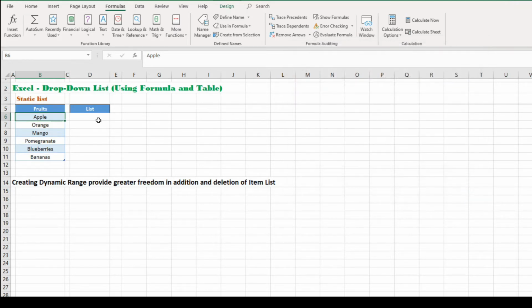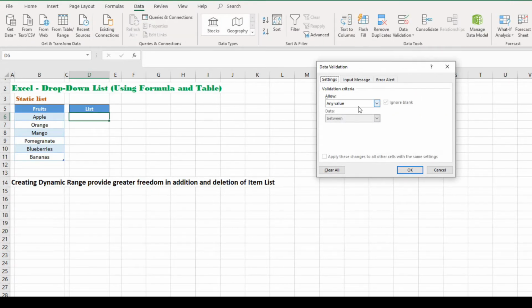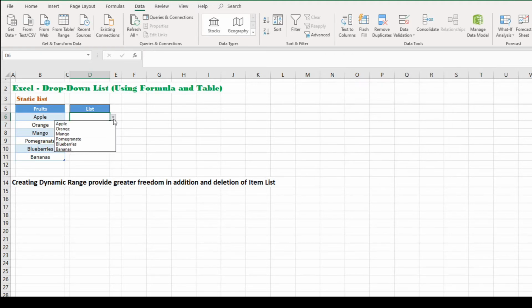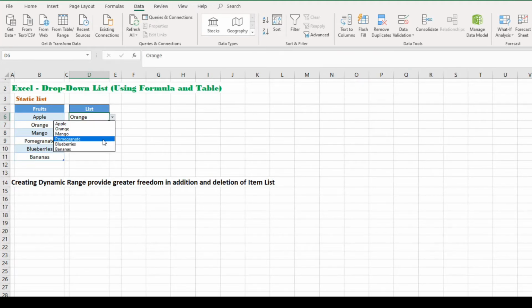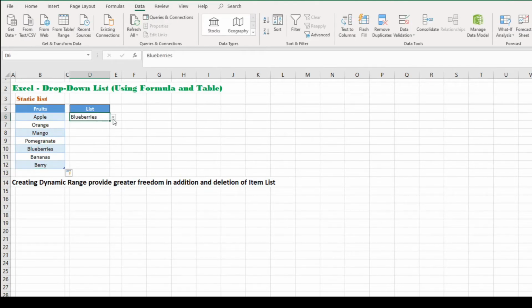Now let's create a drop down. We'll go to data, enter data validation, select list and just enter the name range and click OK. Now we can see the fruit names in the list. If we enter a new fruit name here and then go and double check the drop down, we can see the new fruit name will be in the drop down here. So this drop down is dynamic, not static.